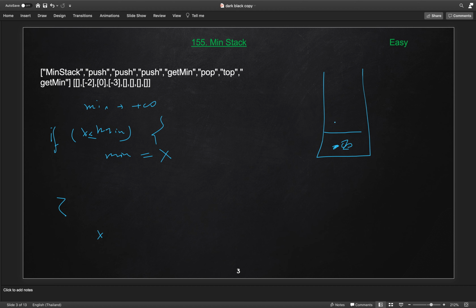Now x is initially -2. Now we got 0. 0 is not less than the minimum, because the minimum was updated with -2, so we simply add 0 to our stack. Now we got -3. You can see -3 is less than -2, which is our current min. So we insert the last minimum, which was -2, and then we insert the new element we are getting, which is -3. So this will be the stack after three push operations.